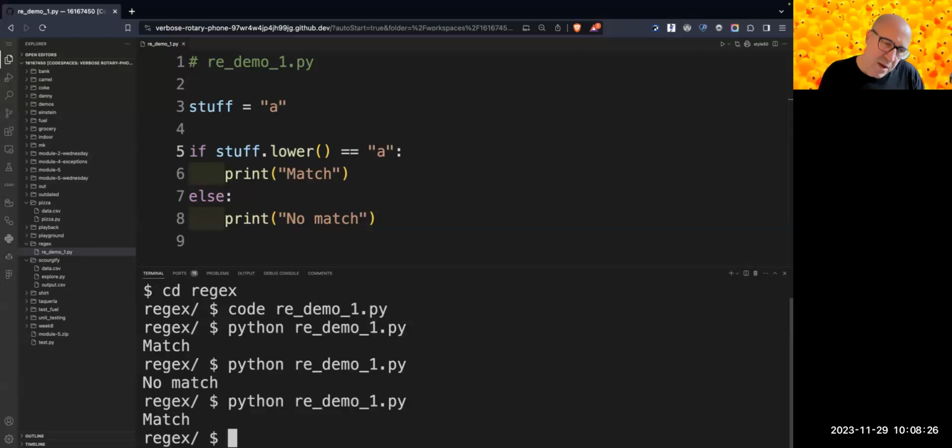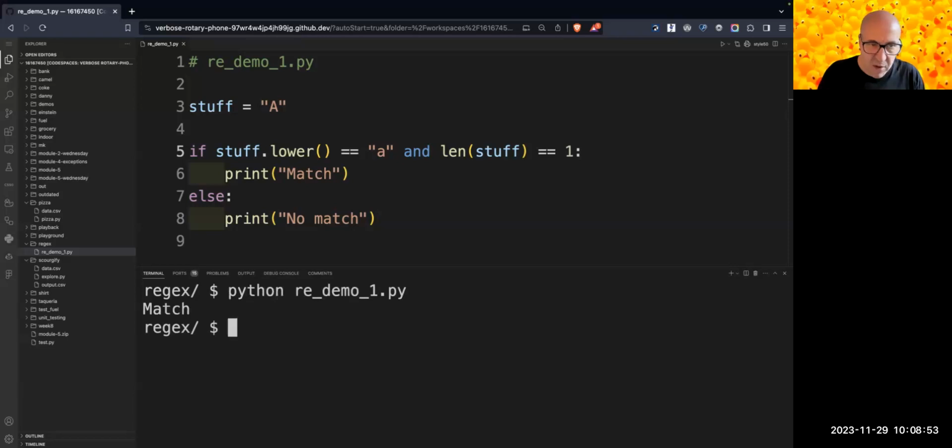All right, cool. But now we'd probably want to determine that the length of stuff is exactly equal to 1, maybe. We want to make sure that stuff is both lowercase a and the length of it is 1. Not that we need to do that, but we may need to for some odd reason. And we still have a match. But as soon as I change this to B, we don't get a match anymore. I know this is kind of basic stuff, but I'm leading you all somewhere.